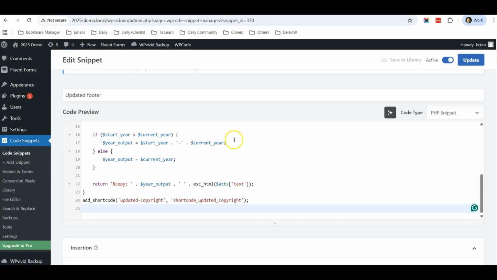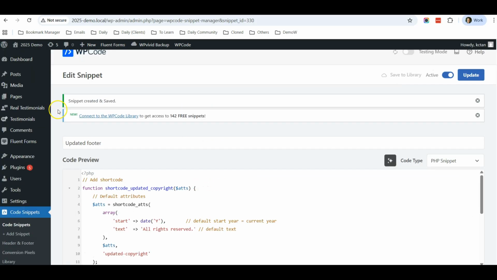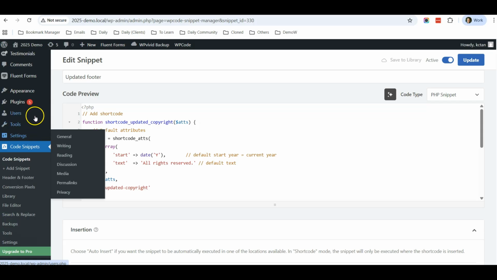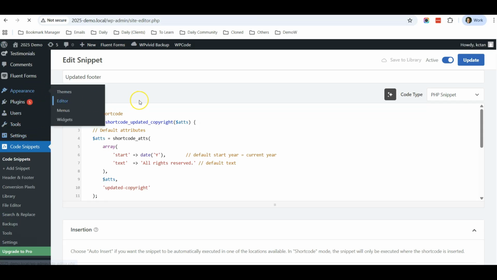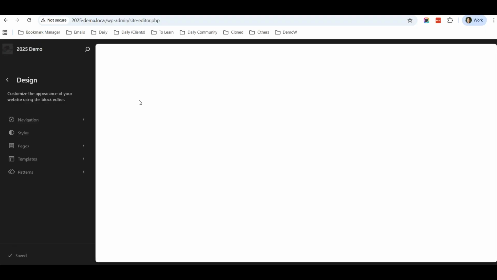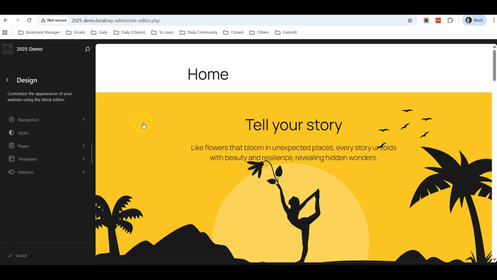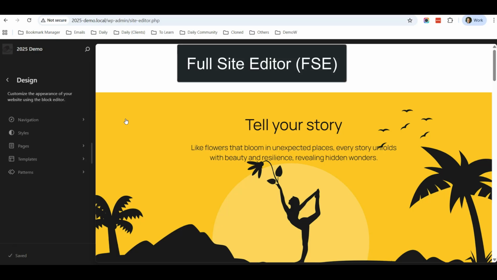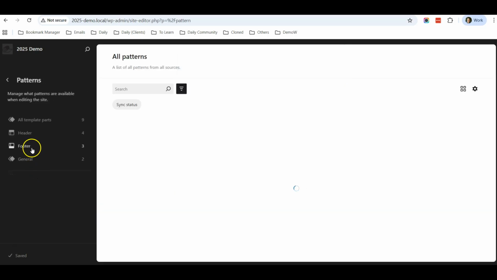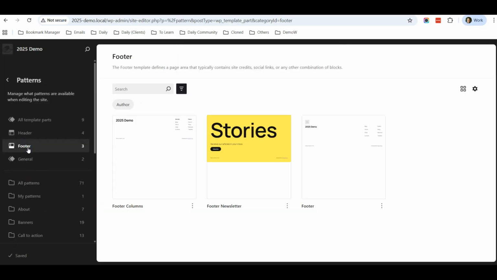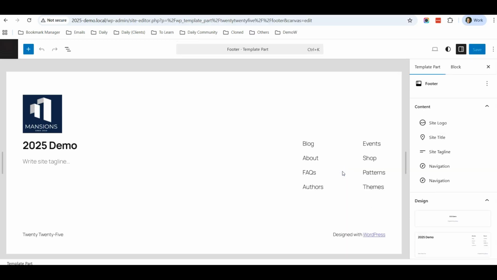Okay, so once it has been saved, now we can go to the editor to edit the footer template. So the step here will be applicable if you use a theme like 2025 or 2024 or any FSE theme, full site editing theme. Okay, so I click on patterns, I go to footer. So select a footer that currently is showing in your website. So for me, it's this one. So I click on it.